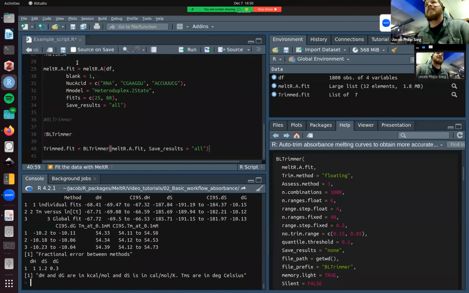So yeah, that's the basic workflow. I can save my script. Okay, thank you.